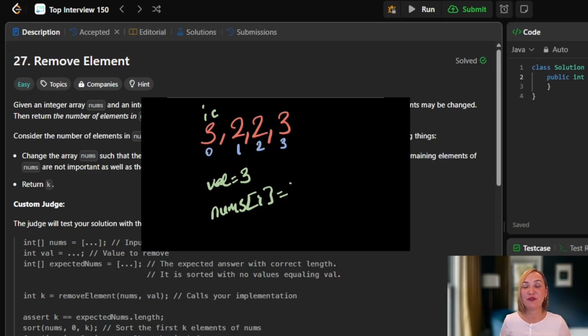For example, first element nums[0] is equal to 3. Since nums[0] equals val, it should be removed. Valid count remains 0. And we move to the next element. Since nums[1] does not equal val, we keep this value. Copy nums[1] to nums[valid count] and increase valid count to 1.